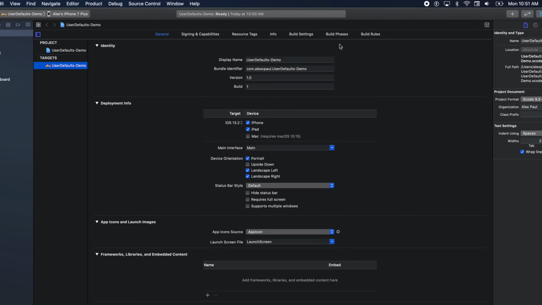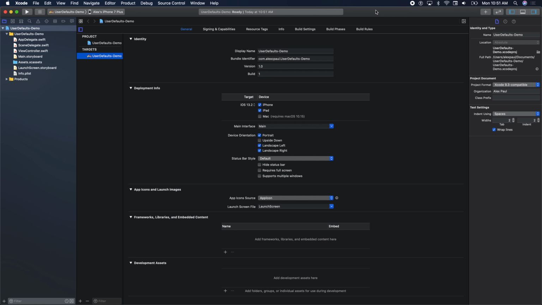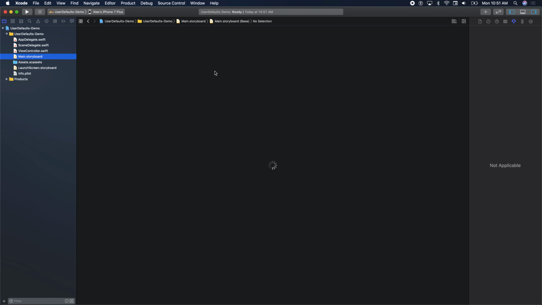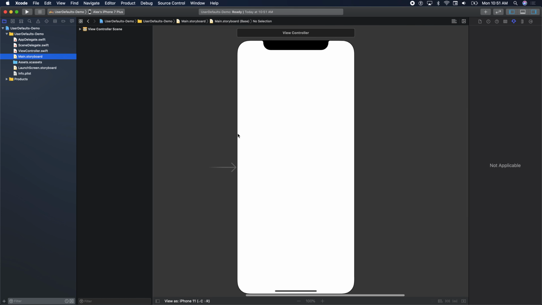Okay, so we have our basic project open. Let's navigate over to our storyboard. What we'll be creating is a table view controller. Has anybody used a table view controller yet?